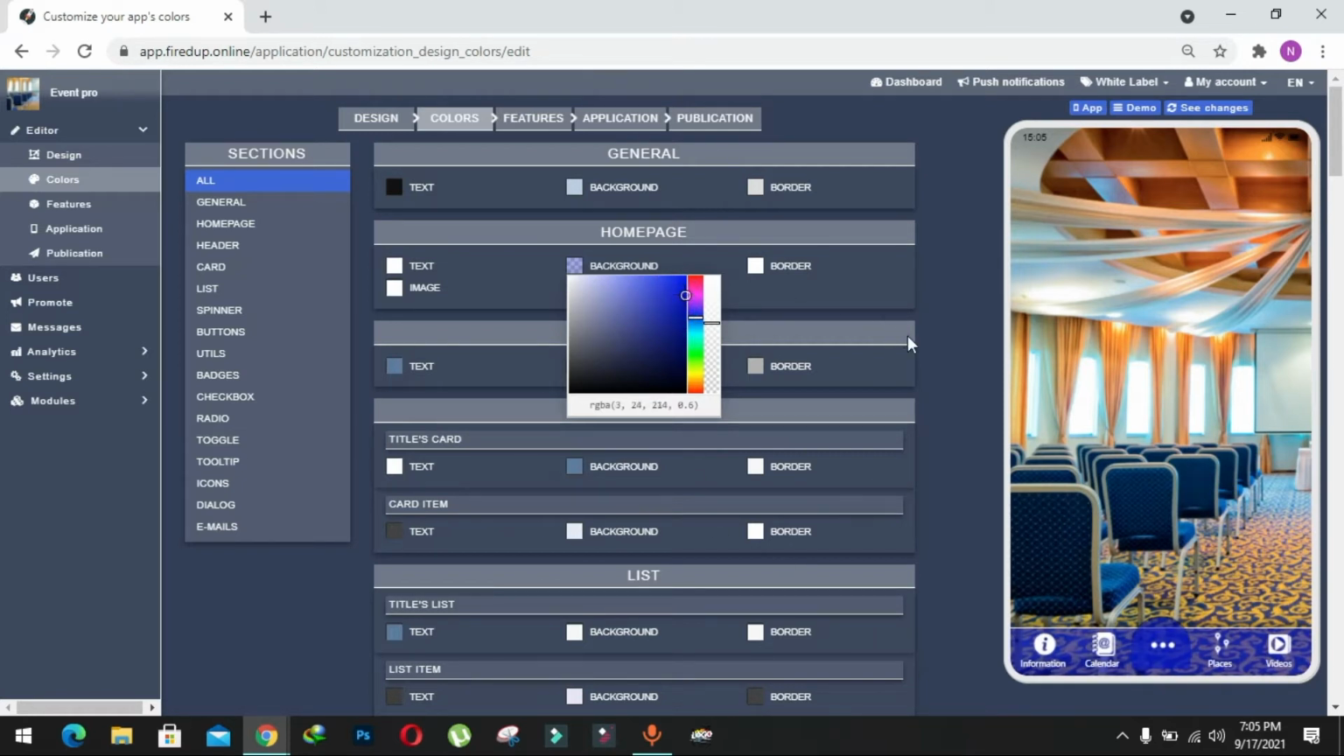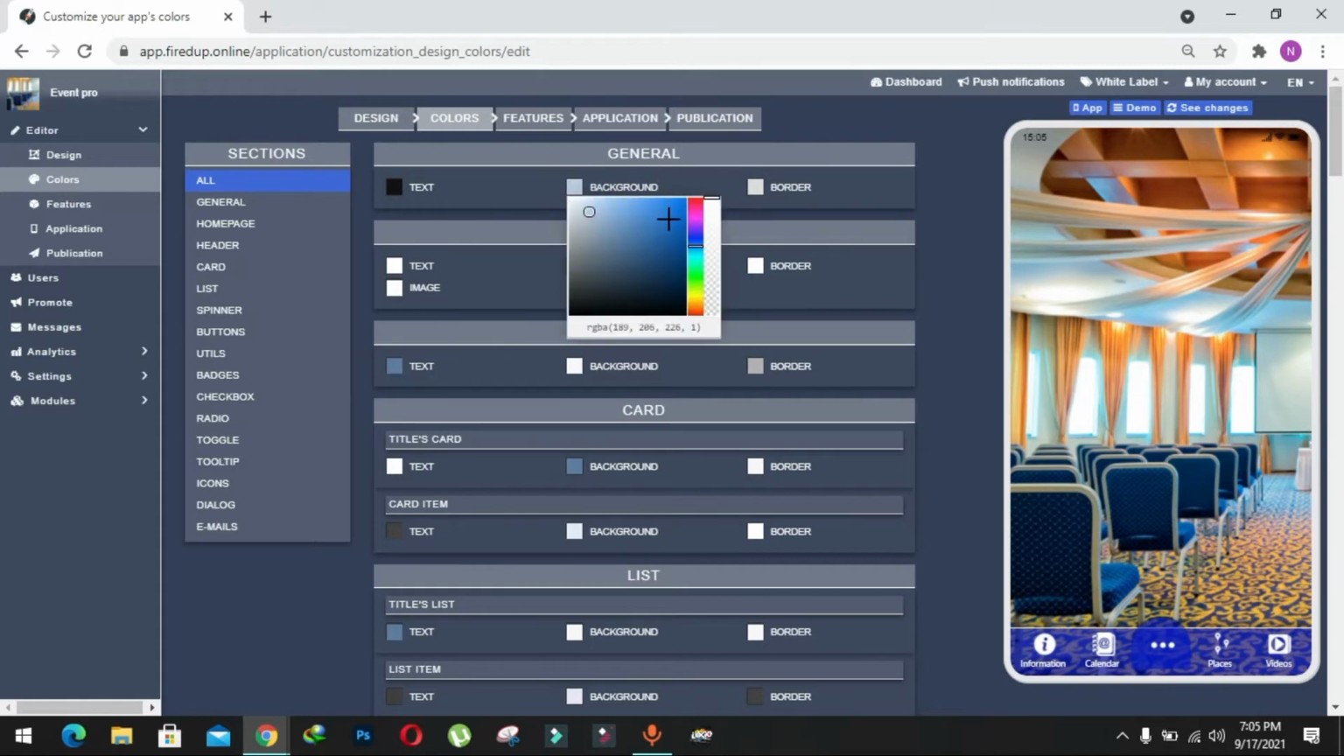Now I will change the general section background color as well. I will also turn it blue. After changing the color you have to click on save changes. As you can see, our colors have been changed.